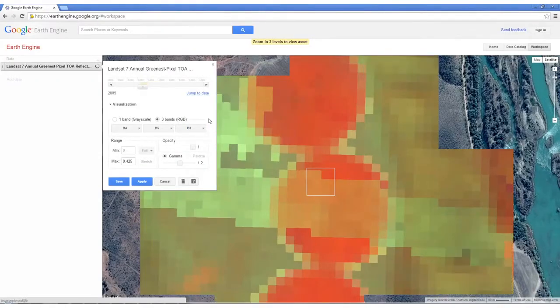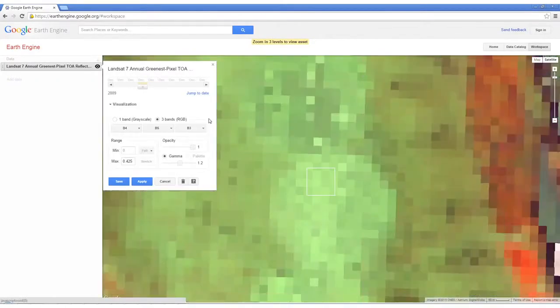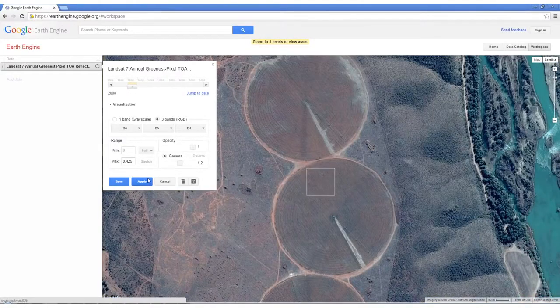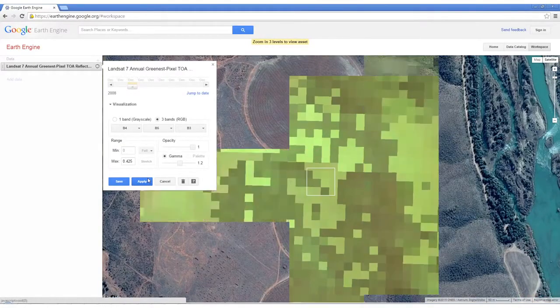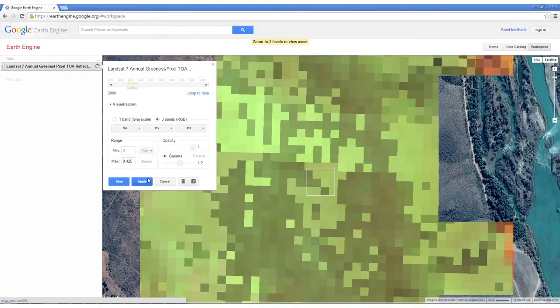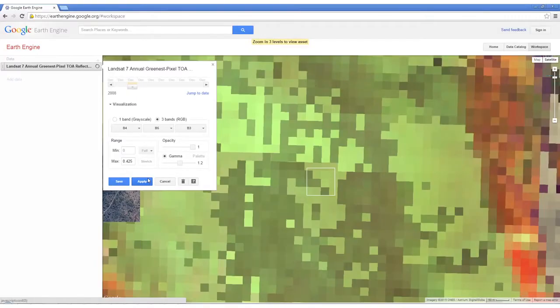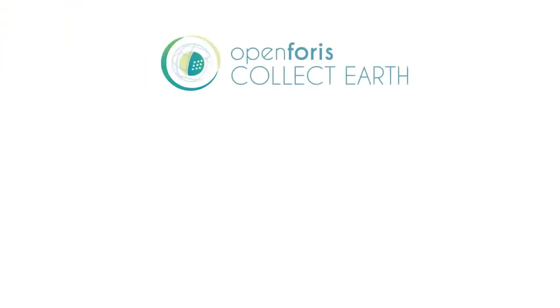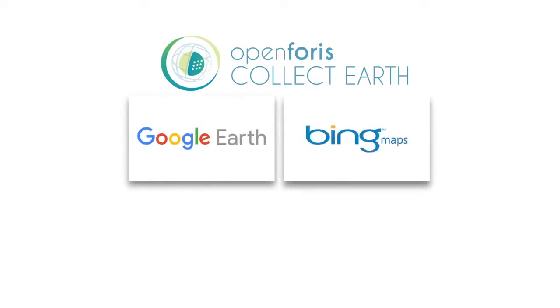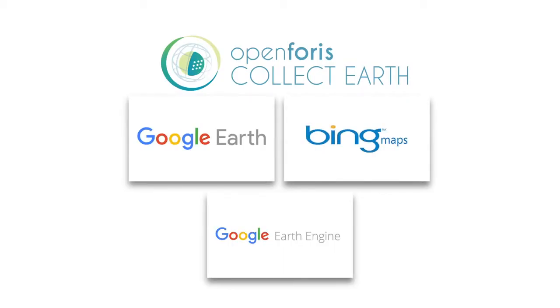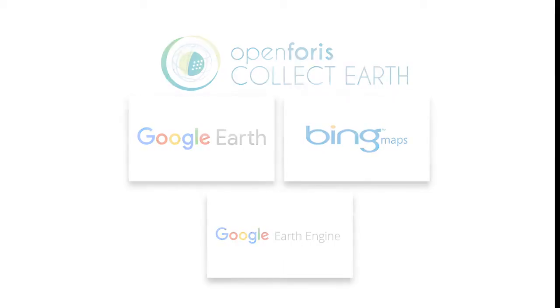Using this Landsat 7 Greenest Pixel composite, we can access old imagery for this area and confirm that this plot was converted from grassland to cropland in 2009. The same process can be used to determine the year of deforestation. Collect Earth, together with Google Earth, Bing Maps and Google Earth Engine, provide an easy and systematic way to review satellite imagery and assess land use.